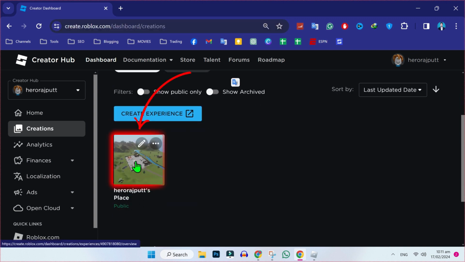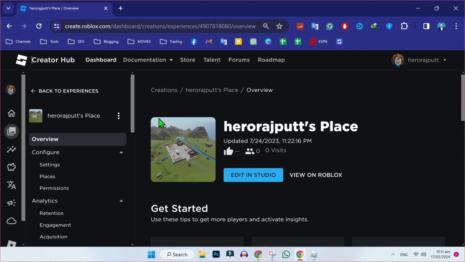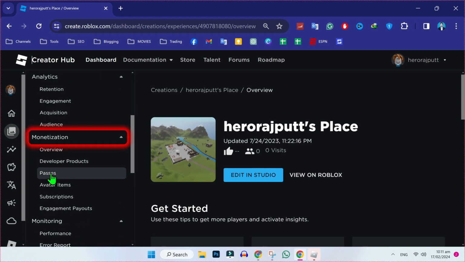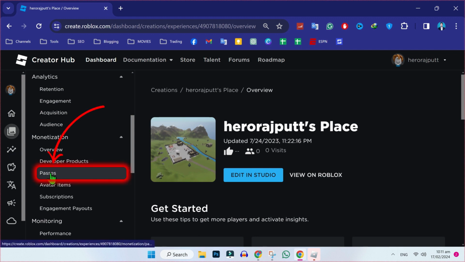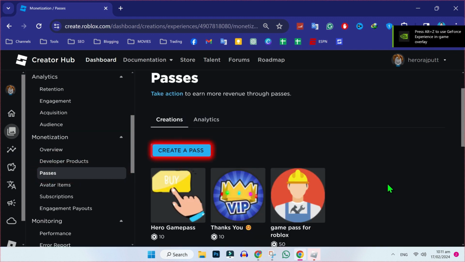You have to scroll down and tap on that place. Then it will open this place, and on the left side you will find some more options. You have to scroll down. Now in monetization you will find this passes. Click on that, and here you will find the option to create a pass.